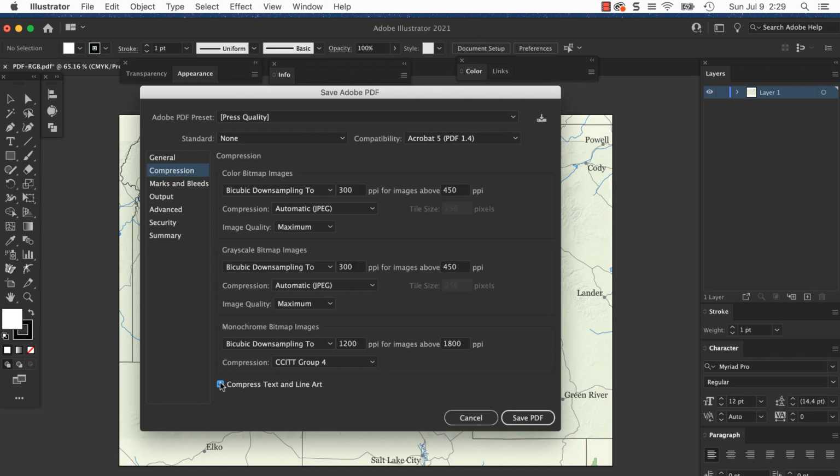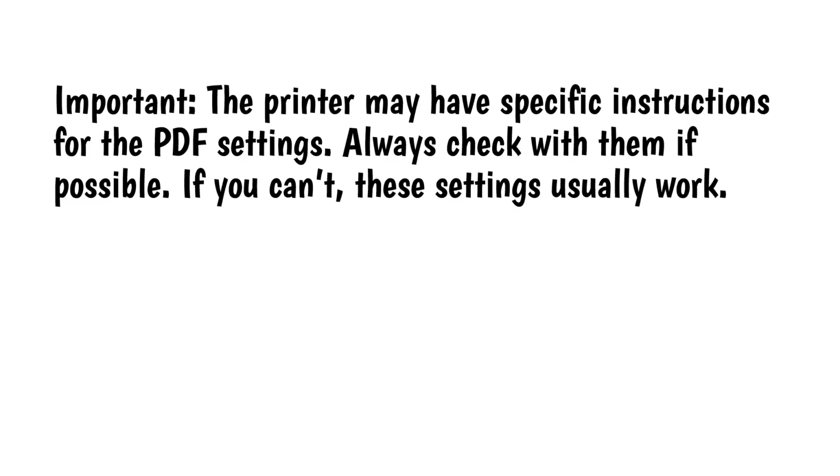Most printers request this. Important: the printer may have specific instructions for the PDF settings. Always check with them if possible. If you can't, these settings usually work.